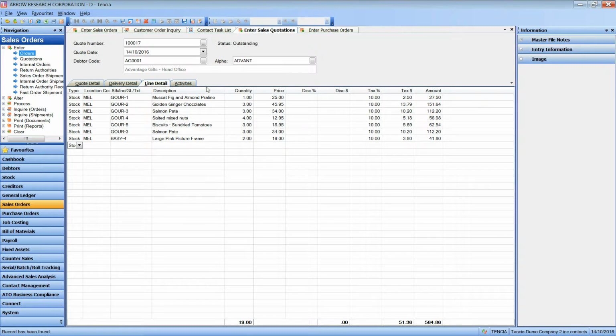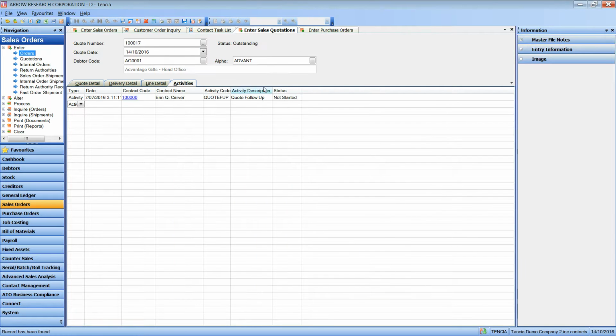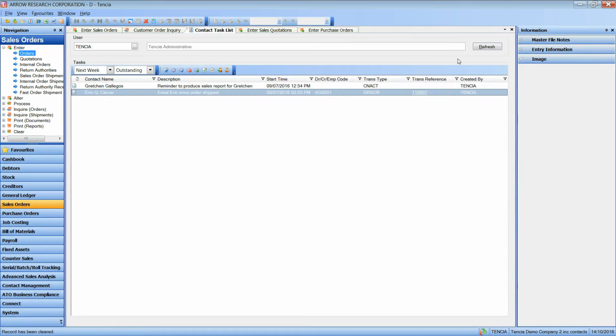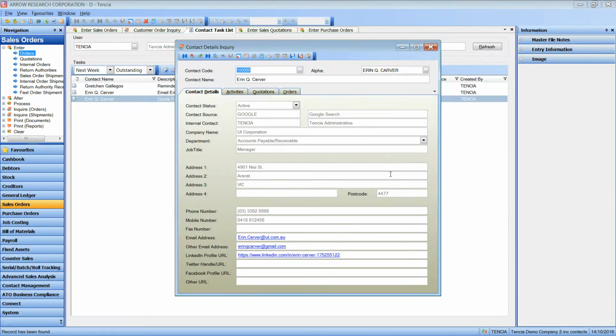In this first example, I have added an activity to a sales quotation and set it to display my contact task list as a reminder for quotation follow-up. Once in the contact task list, I can use the right-click context menu to view the contact details in order to obtain the contact's phone number.